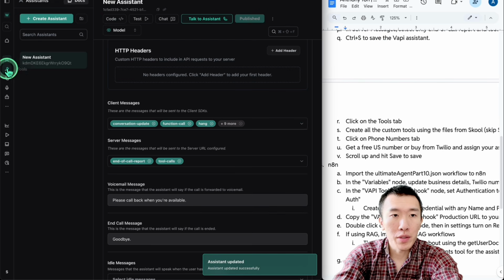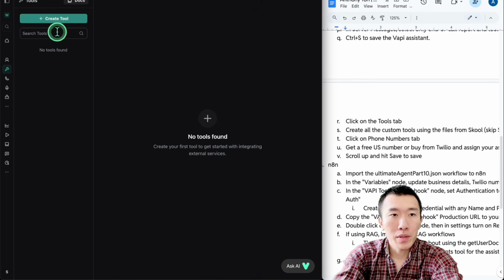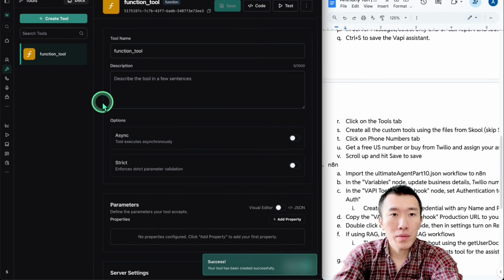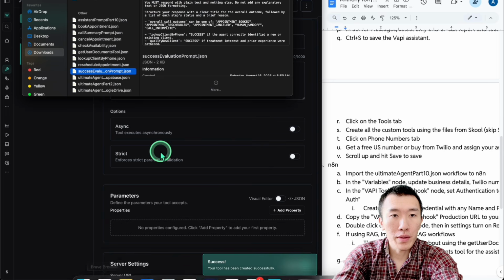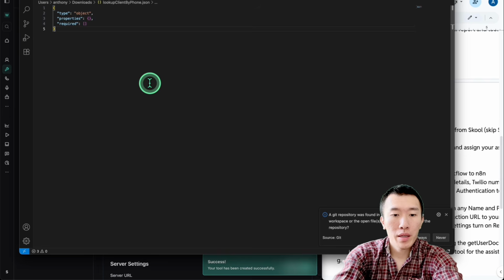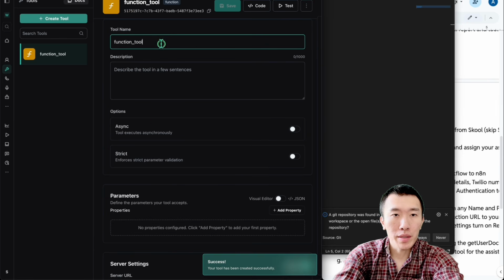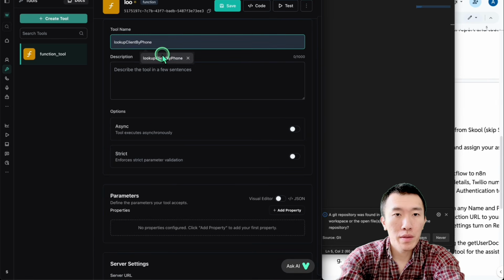Now we're going to go to the Tools tab and we're going to create some tools. So create tool, custom tool. Now, as you know, we have a bunch of tools, so I'll just go through there real quick. But the first one is going to be called Lookup Client by Phone. And actually, I changed this a little bit because, okay, I'll just make this real quick. Okay.